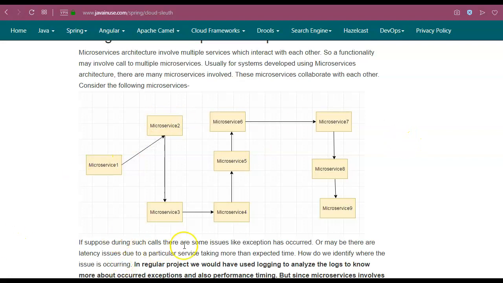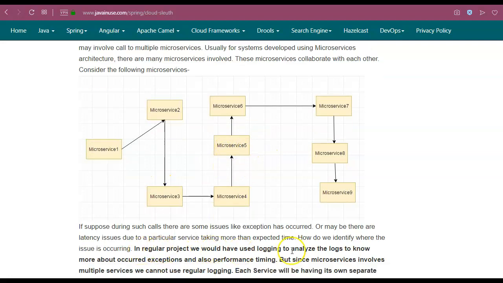Suppose during one such call execution, there are issues like an exception has occurred, or maybe there are latency issues due to a particular service taking more than expected time. Suppose a call is made to microservice 1 and during this execution, microservice 5 is taking a lot more time. Then how would we know that microservice 5 is causing the issue? In a regular project, we would have used logging to analyze the logs to know more about the exception occurred and also about performance timing.